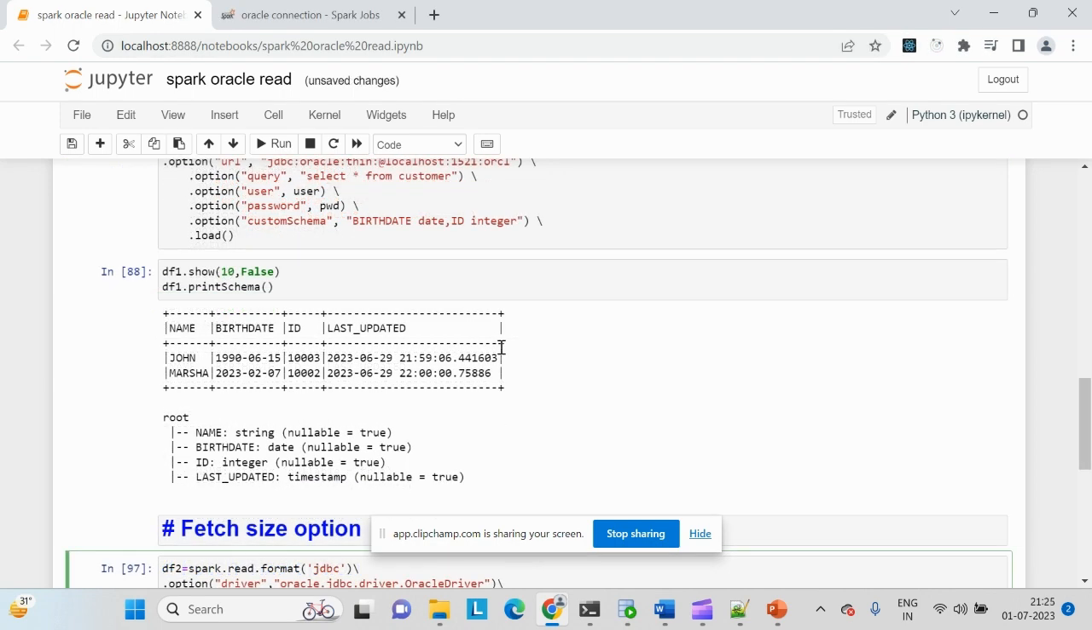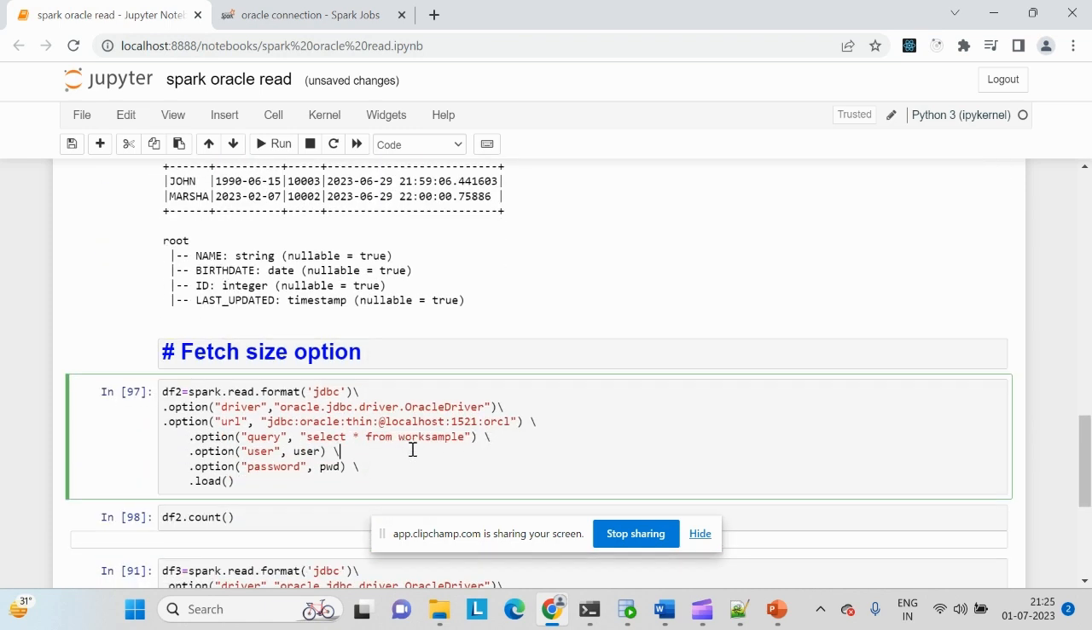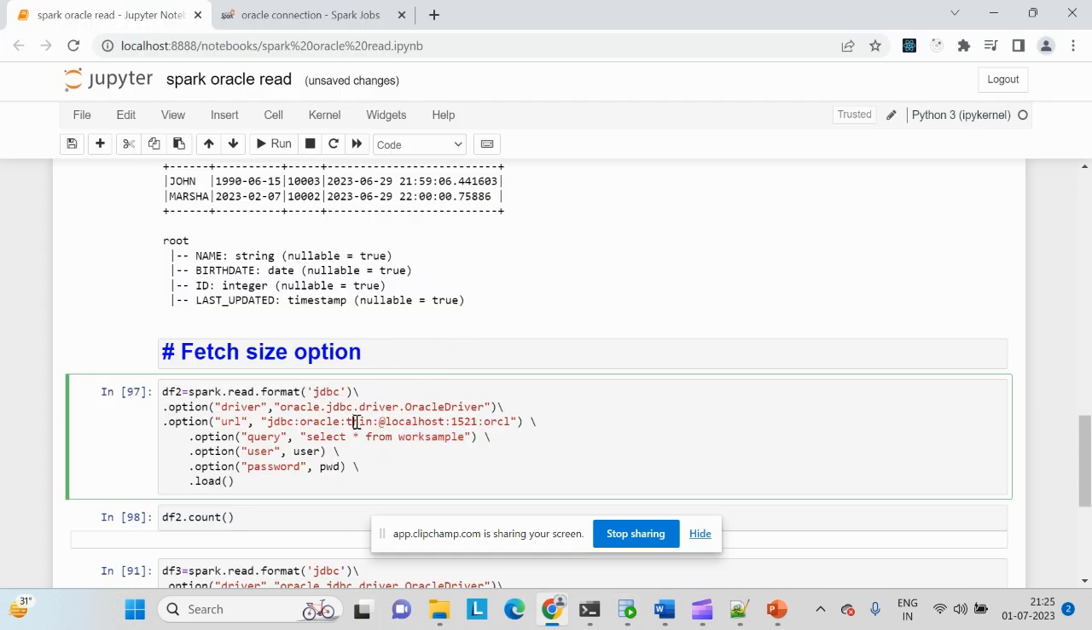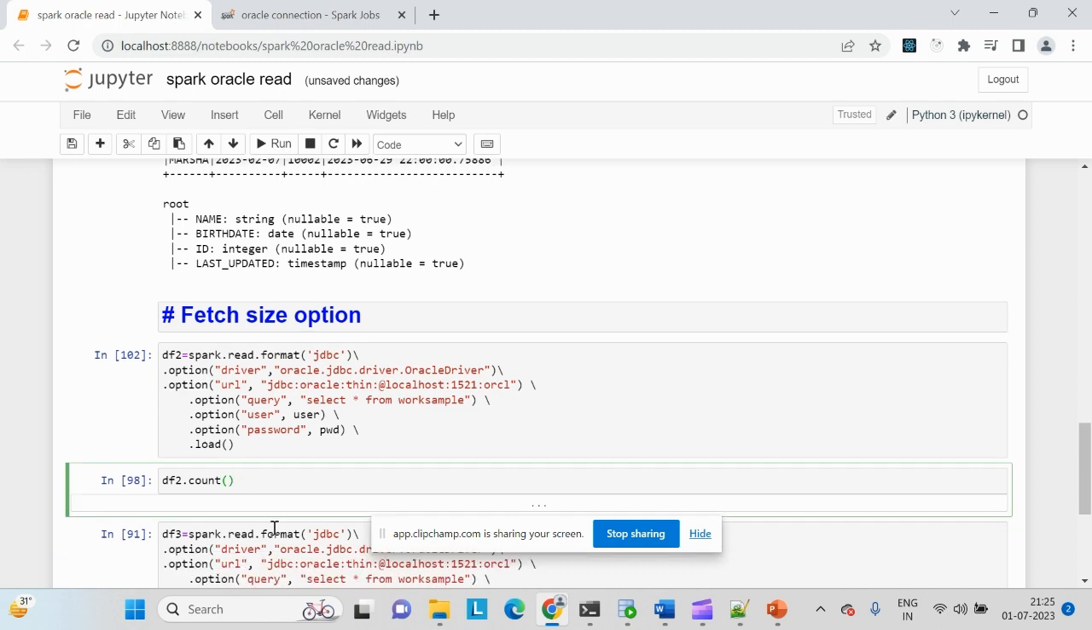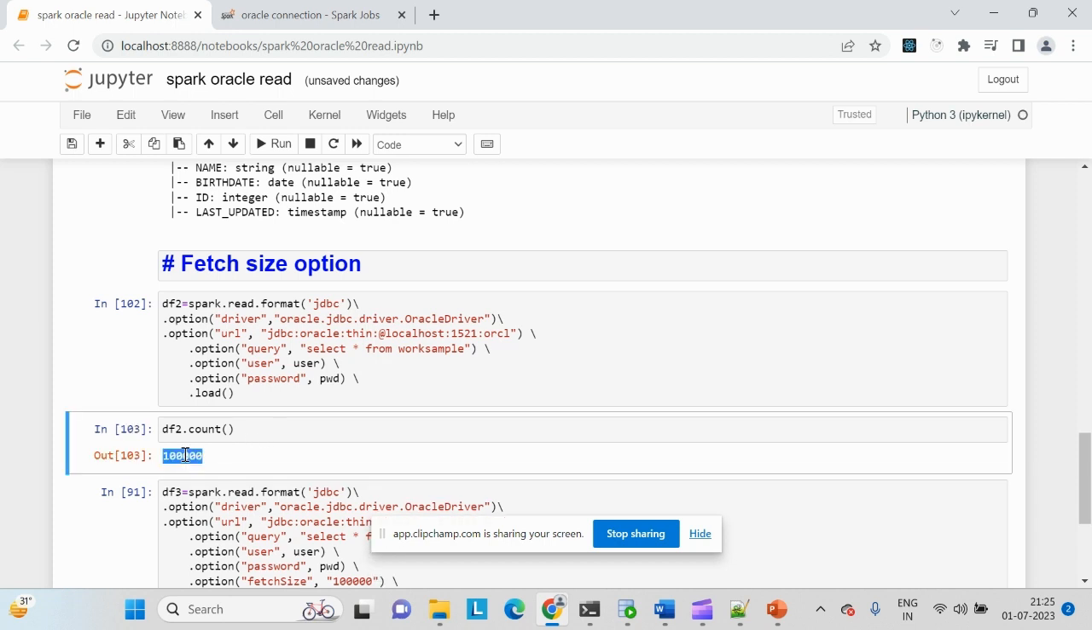Now let's move on to the fetch size option. This is more of a performance oriented one. I'm going to use work sample table for this demo. The work sample table has 1 lakh records. Now, as you can see, I have mentioned select star from work sample. Let's execute this. I'm going to use the count function to get the count of the table. So we are getting 1 lakh.